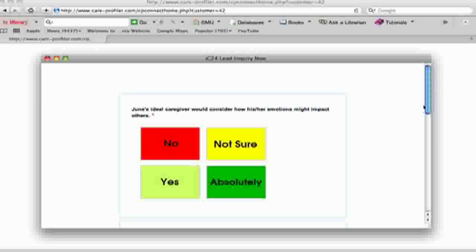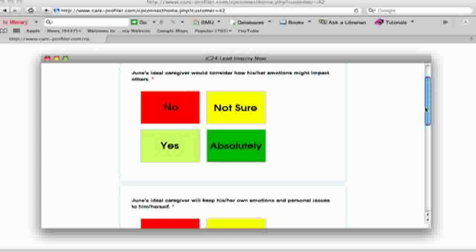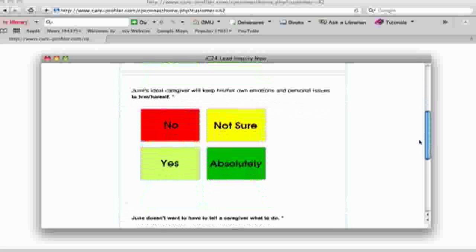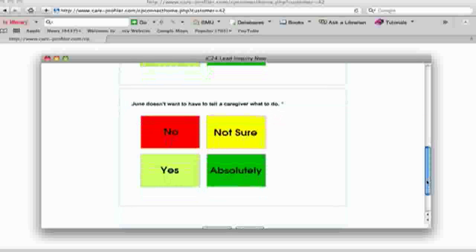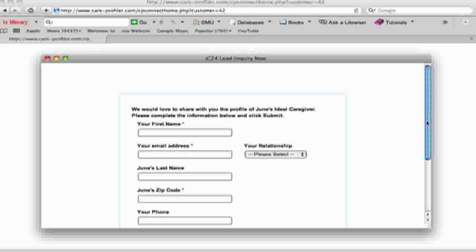Based on those responses, there are a few more drill-down statements that will help us hone in on June's exact ideal caregiver. June's ideal caregiver would consider how his or her emotions might impact others. Absolutely. June's ideal caregiver will keep his or her own emotions and personal issues to him or herself. Yes. June does not want to have to tell a caregiver what to do. Yes. And the IC24 is complete.